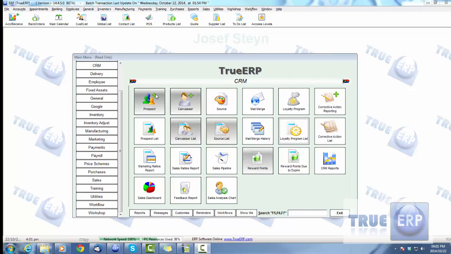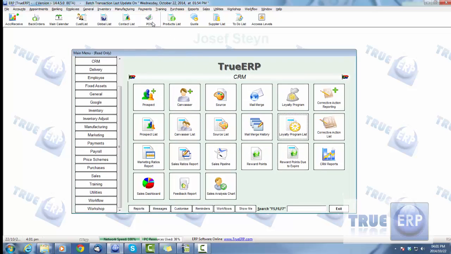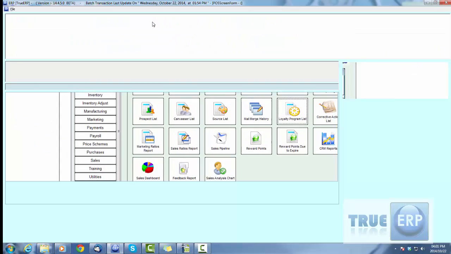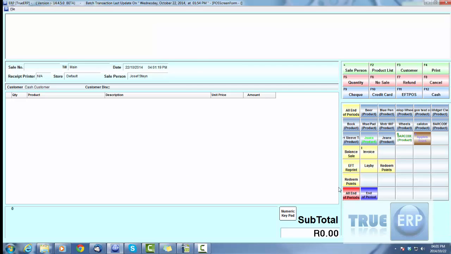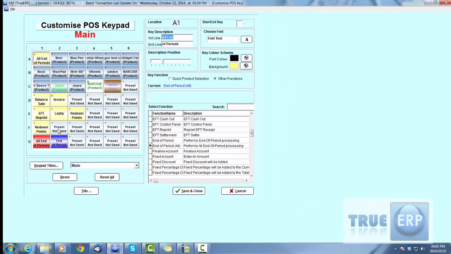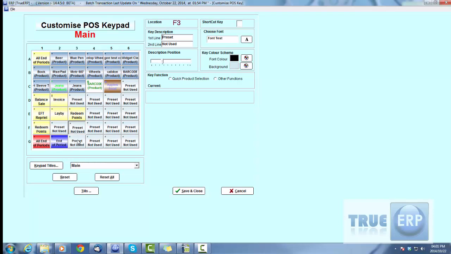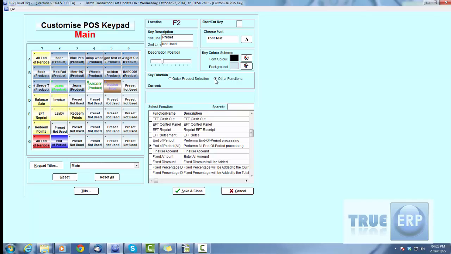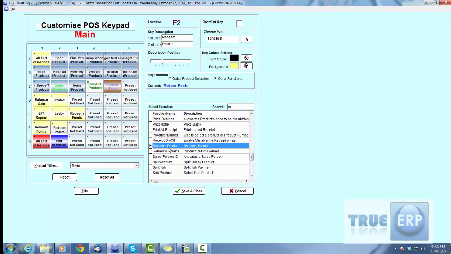What we can now do is set some loyalty points for customers within our POS, and we need to set up this button called redeem points. How are we going to set that up? If you don't have that button, we're just going to simply go to file here, customize POS, select a preset that hasn't been used, so any button you haven't used, select the button, click on other functions, and look for redeem points. There it is there.